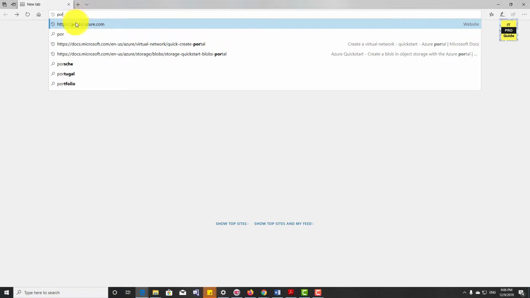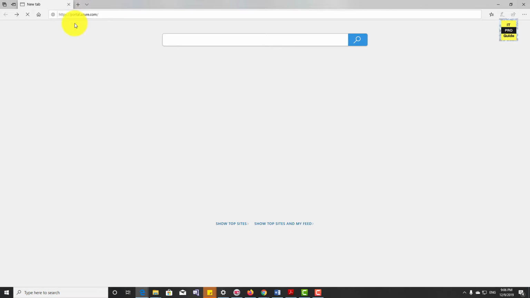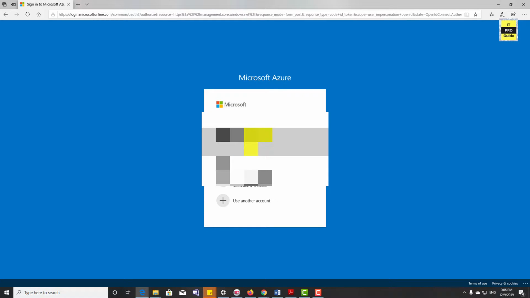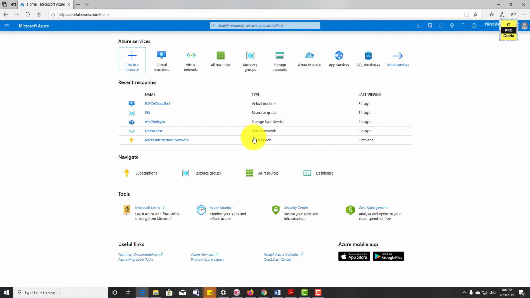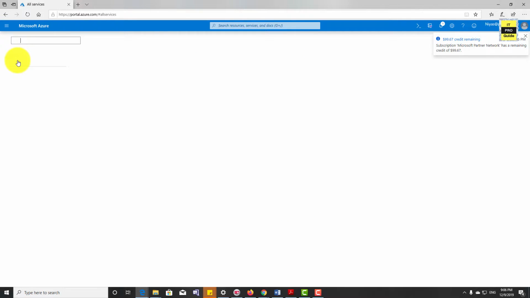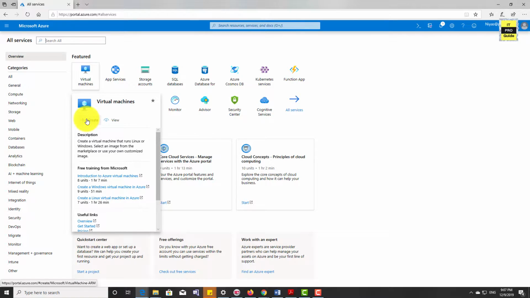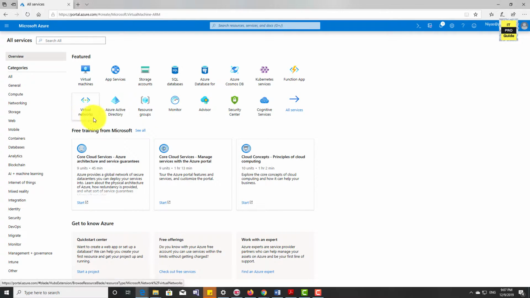So let's log into portal.azure.com. Then sign in with your Azure credentials. Once you are in, you have two options. You can create it from here. You can see some of the services are highlighted here, or you can go to all services, and from here you can search for virtual machines. I'm going to select from here. You can create from here. Just click create.